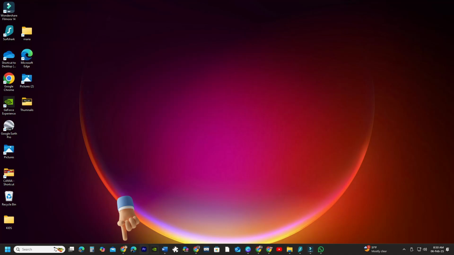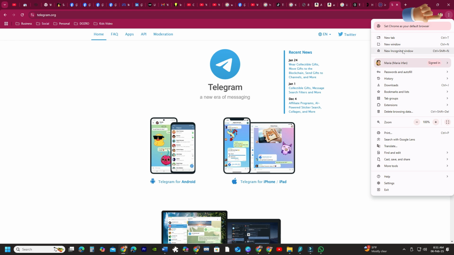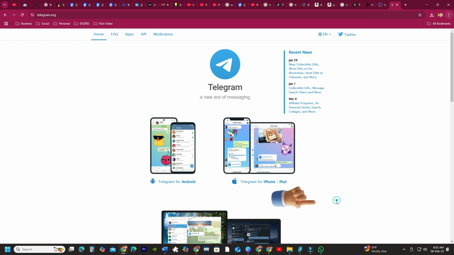To add the Telegram URL with icon on desktop and taskbar using Google Chrome, open the website URL in the browser address bar. Click the three-dot menu in the top right corner of the Chrome window. Go to Cast, Save and Share. Here you can either install the page as an app or simply select the Create Shortcut button.